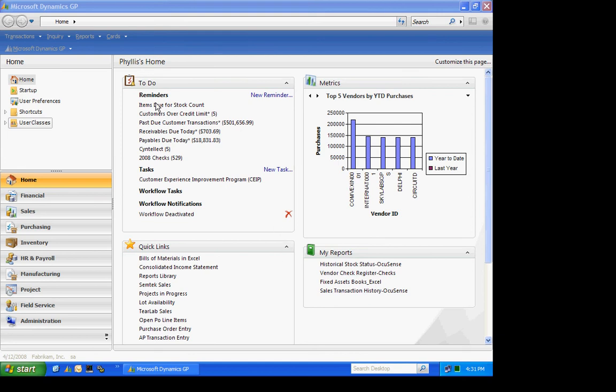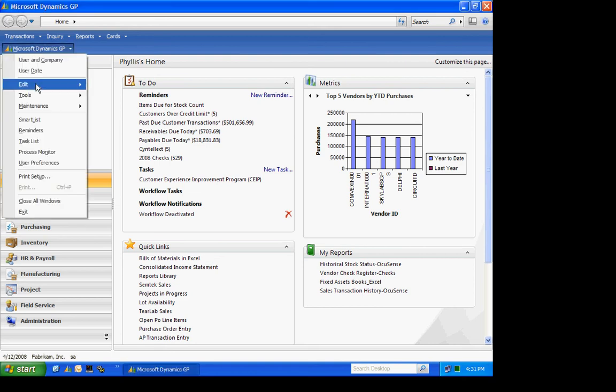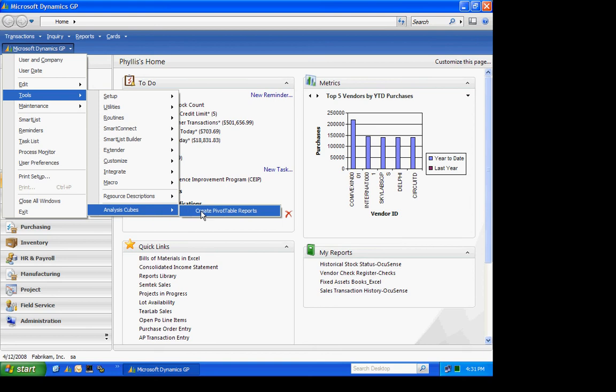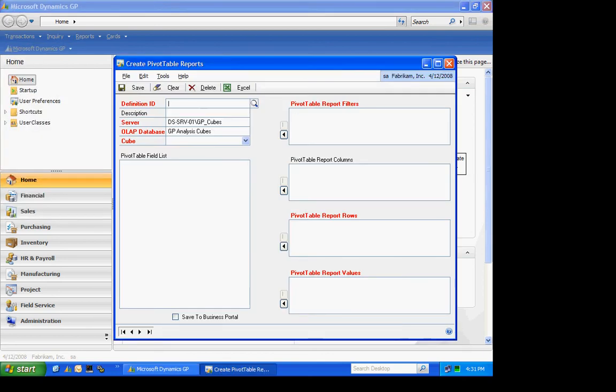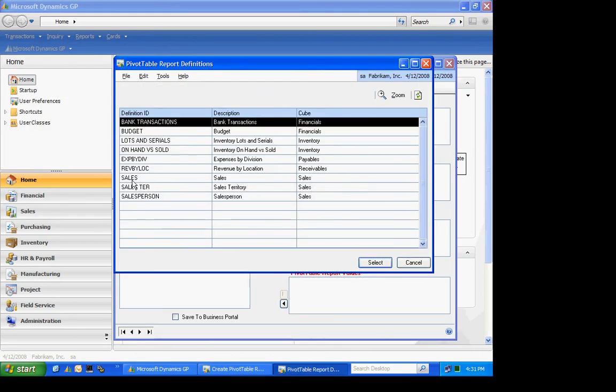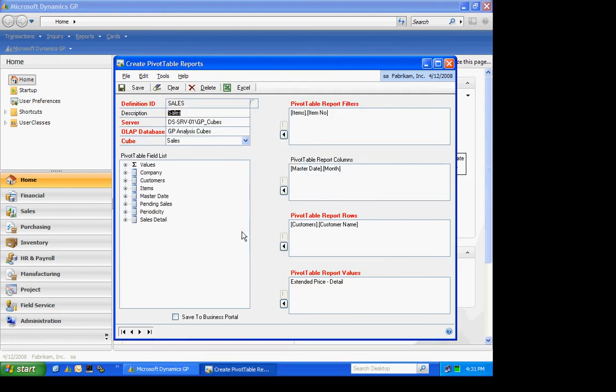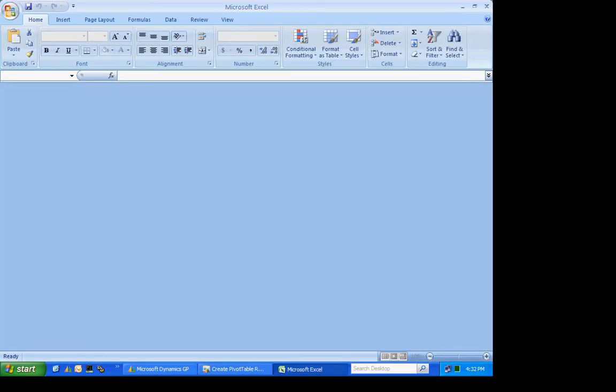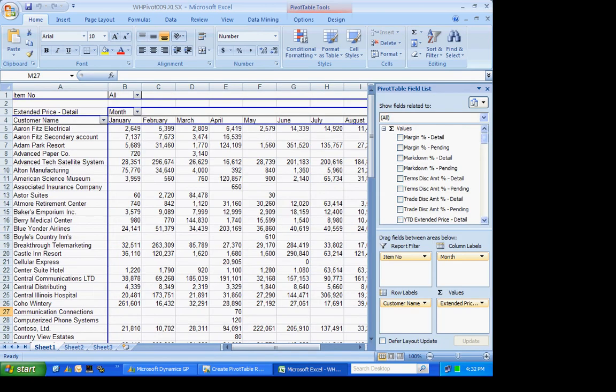To get the cube set up and to pull data out of it, let's go to Tools and then Analysis Cubes down here, and then create a pivot table. Now I've set up some standard pivot table templates already, and all this does is allow the system to take the data from the analysis cube and throw it into Excel. And really, it doesn't matter which field you use in here, as long as you have some fields, because when it goes to Excel, you have the ability to go back and pull any field that you want from that particular cube.